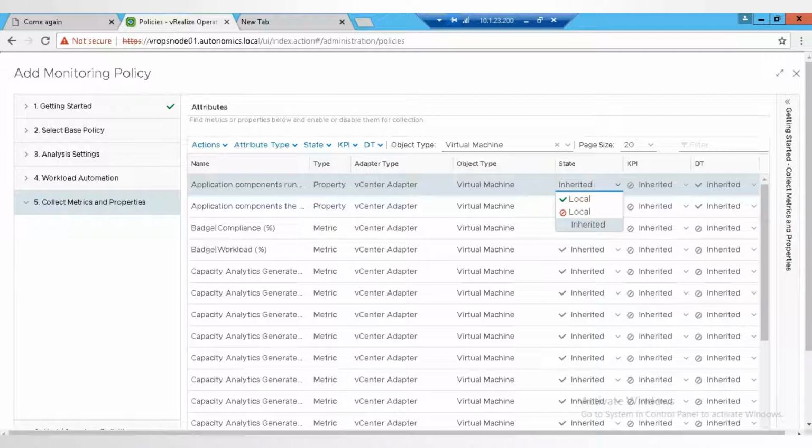For the inherited, we have two types. Inherited with a right tick, which means a metric is coming from the base policy and it is being collected. Inherited with the circle sign, which means the metric is not being collected. Next is the KPI. In the KPI field, we have the same options of enable and disable. KPI stands for Key Performance Indicator. If it is enabled, then the particular metric will act as a key performance indicator for the particular object type.